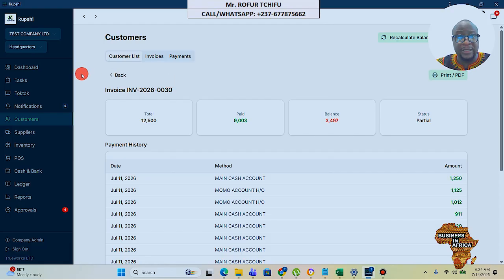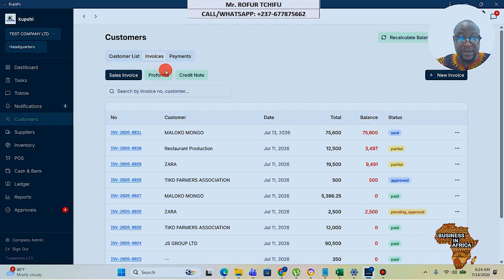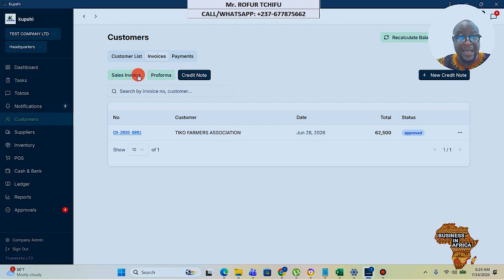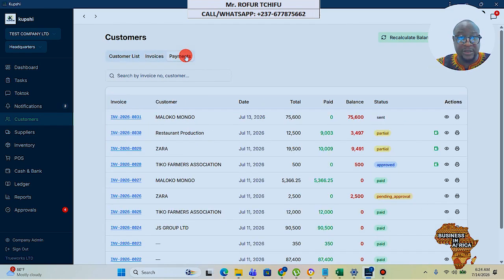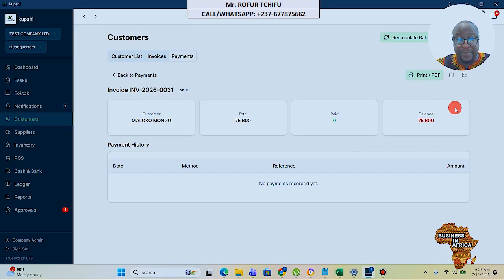So we're just going to go back. That's what happens for invoices. You can do a pro forma invoice, you can do credit notes, and so on and so forth. And then there's also payments, where you can see the list of payments, and you see exactly what each person has paid. Right here we have a payment history. You also know what they paid, and you can print, send through email or through WhatsApp. So that's customer for you.